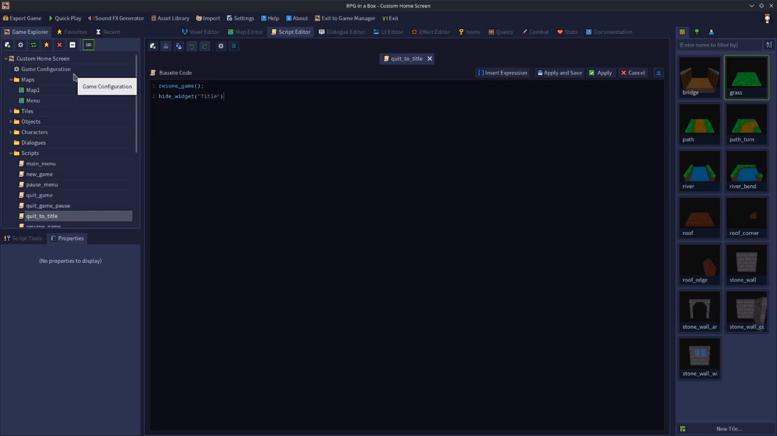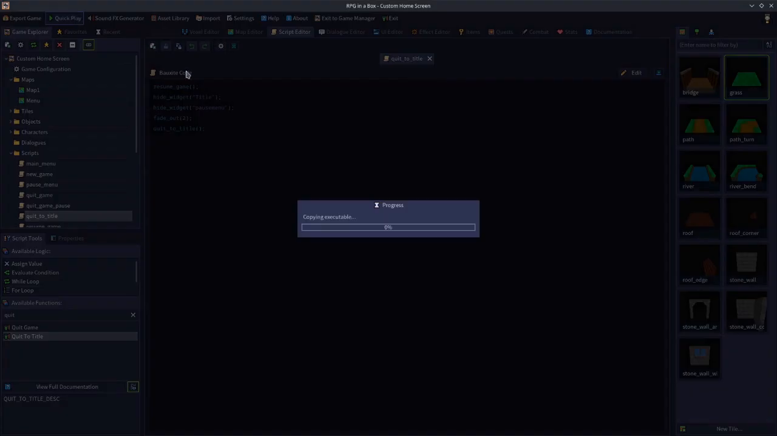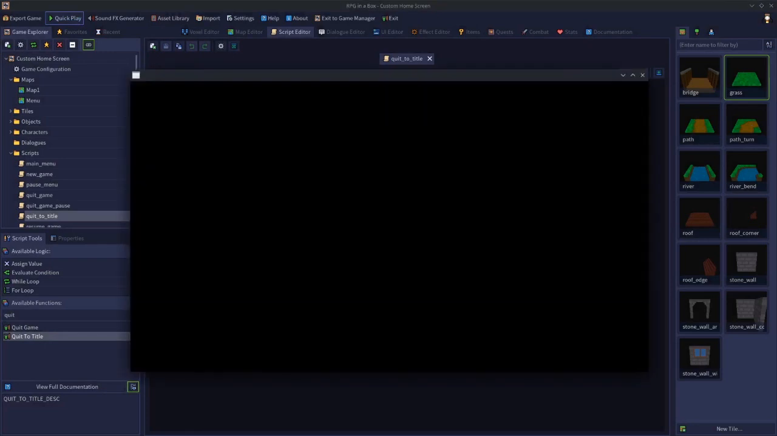title, hide widget pause menu, and then let's do a fade out as well, and then we can quit to title. I think that's the name of the function. I will look it up just to be safe. Yeah, quit to title. So that should then put us back at the main menu when we quit our game.